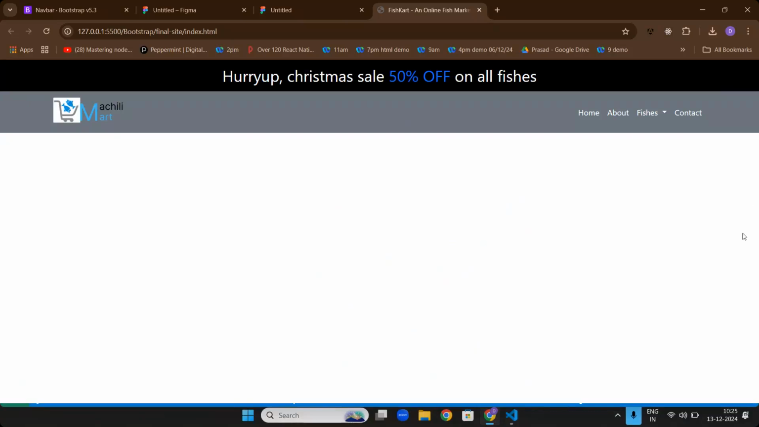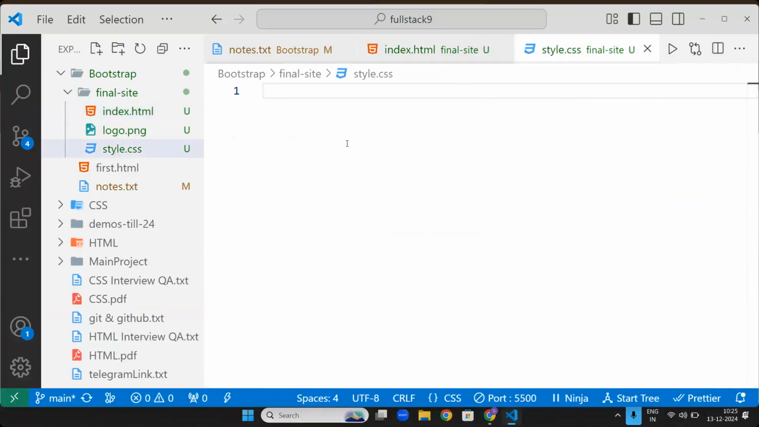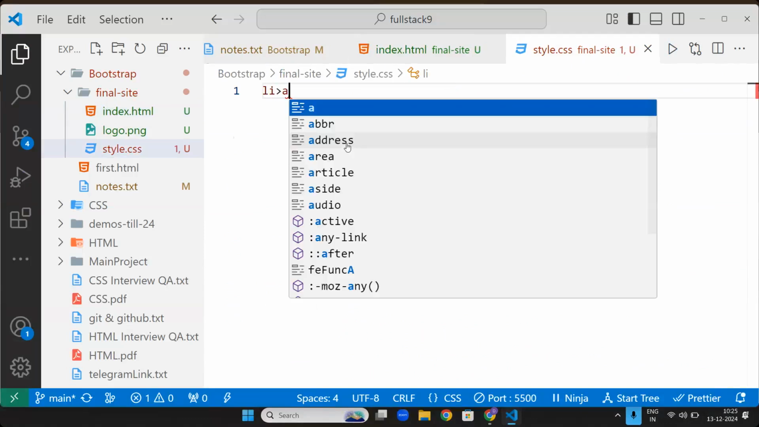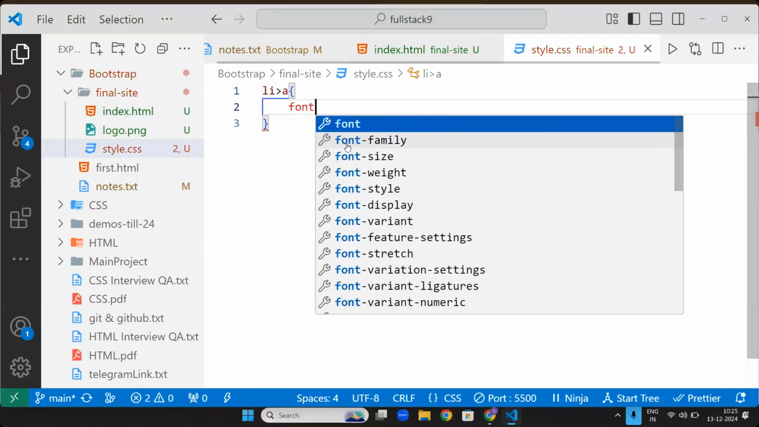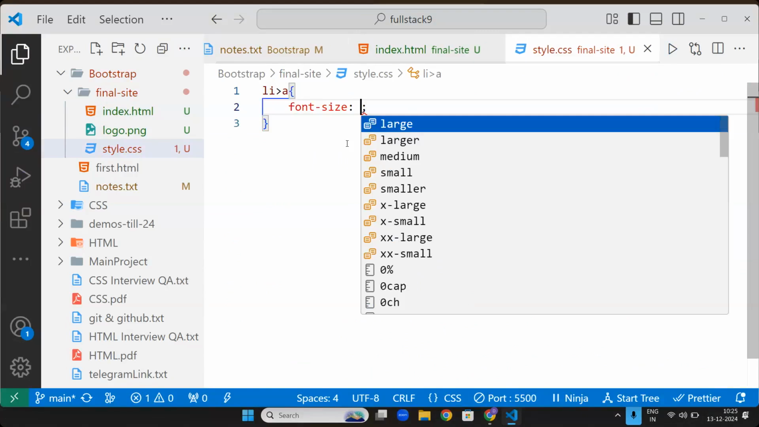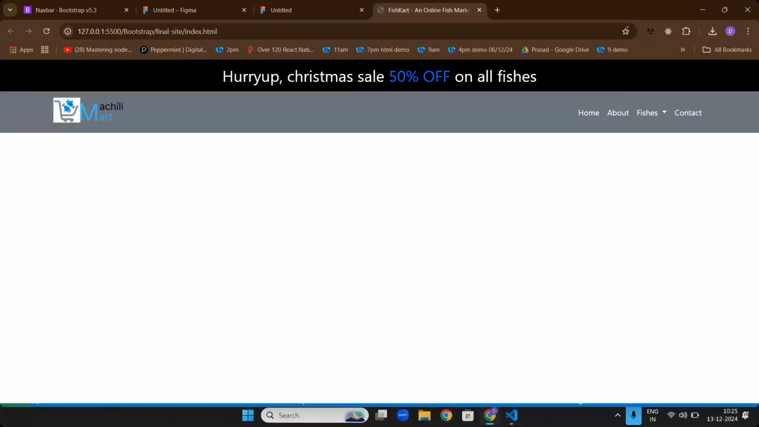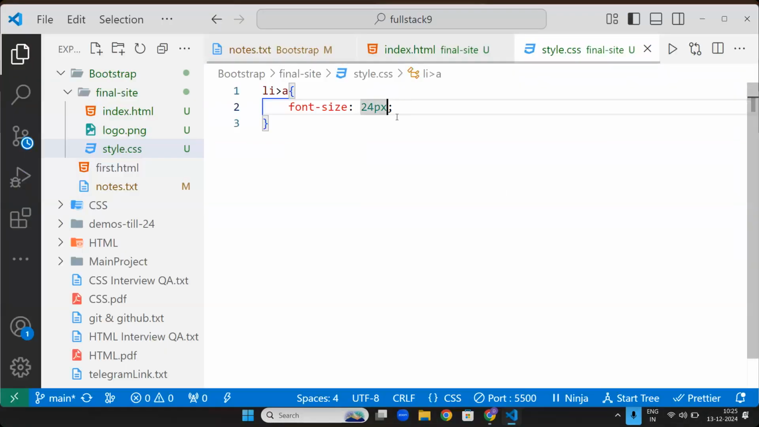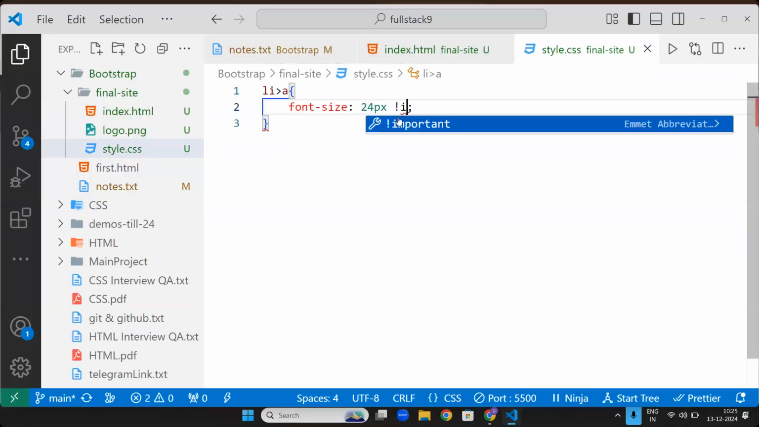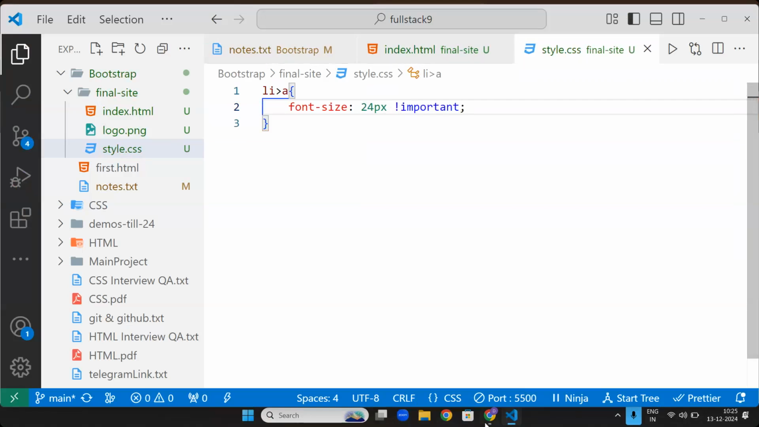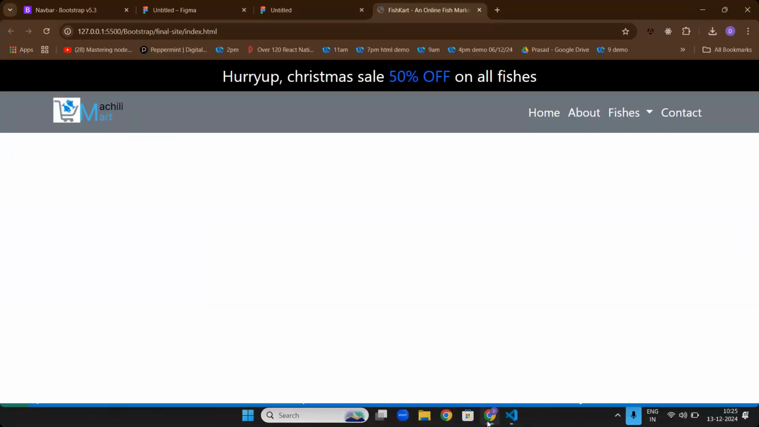And you should get it, sir, whatever you try, no matter what. Go here. All LIs inside the anchor tags will be having a font size of 24 pixels. Write it here, important. If you write it important, it will apply. Any doubt, sir?